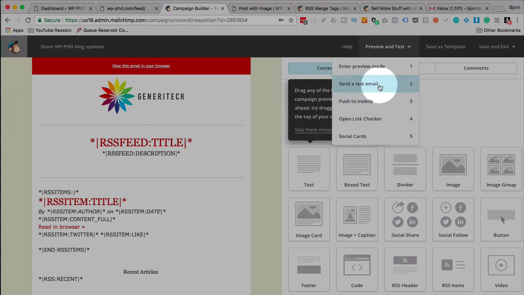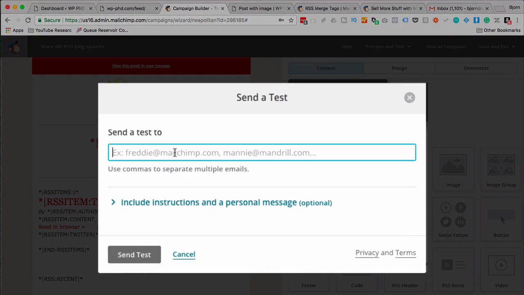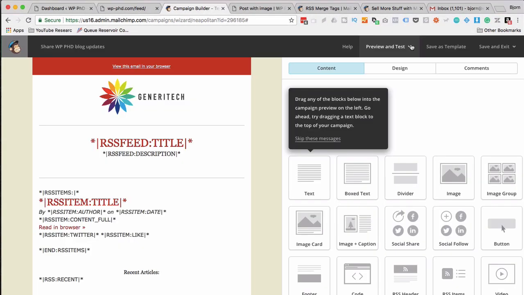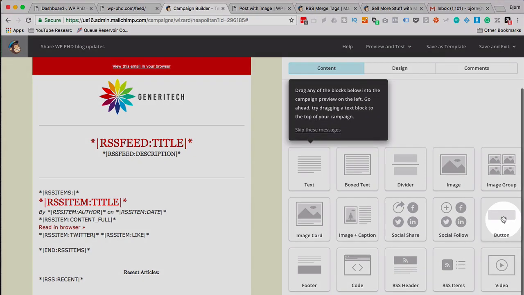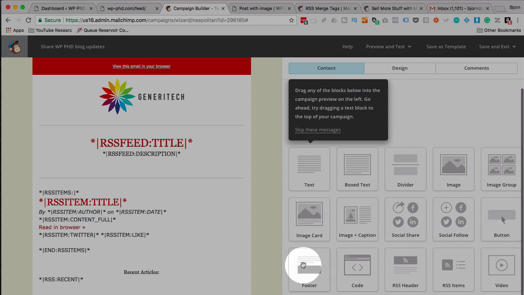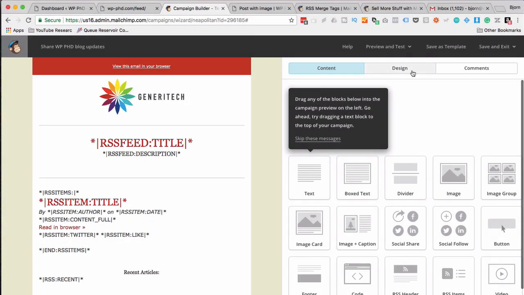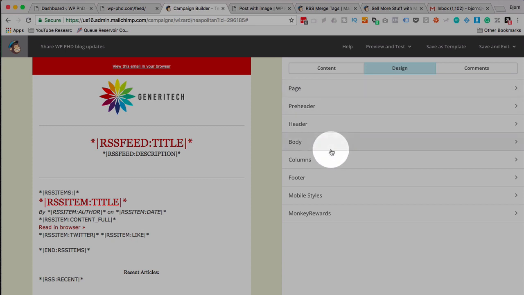You can send a test email. So if we send the test to me, we'll see how it looks like live in an inbox. And we'll take a look at that test email in a minute. There's two more things I want to show you inside of this editor. Well, three more. There's all these options as well for hard-coded content if you want to add that to your emails. The design tab, where you can customize all the colors, layouts, all kinds of stuff in here.